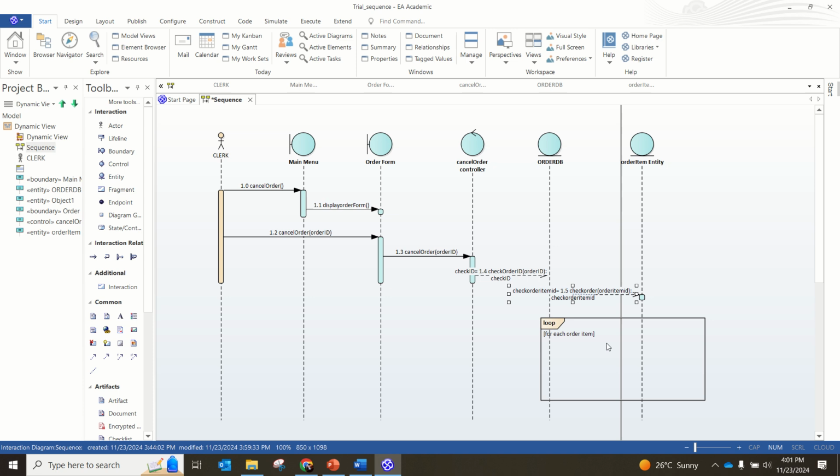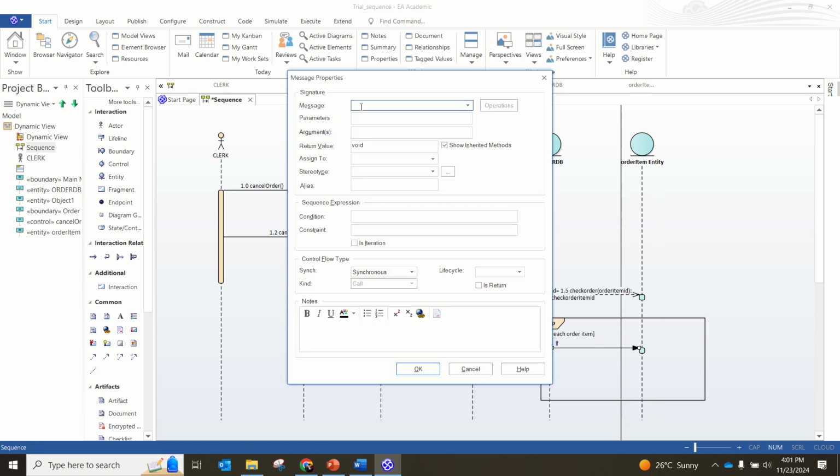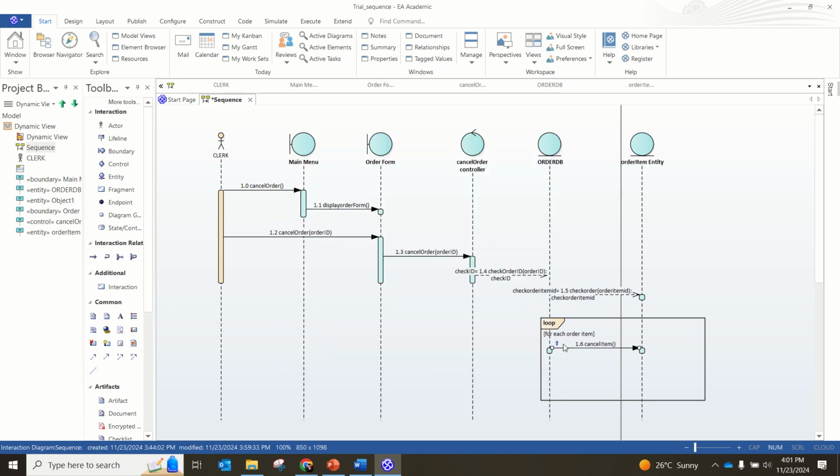So you will start from here and take it to the order entity, and what you want to do is 1.6. In 1.6 it is nothing but a simple cancel item. You are cancelling the item. So this is what is actually done.